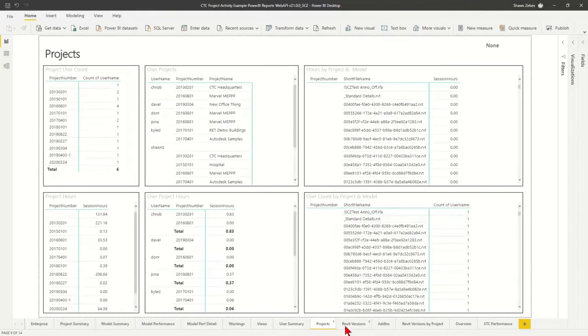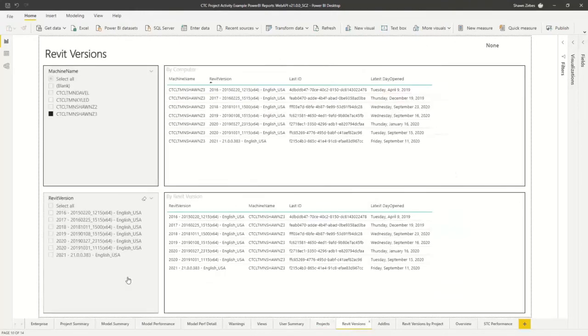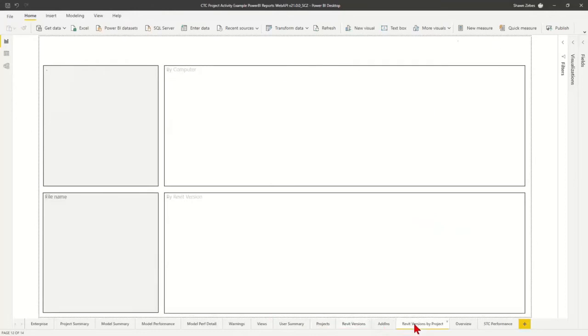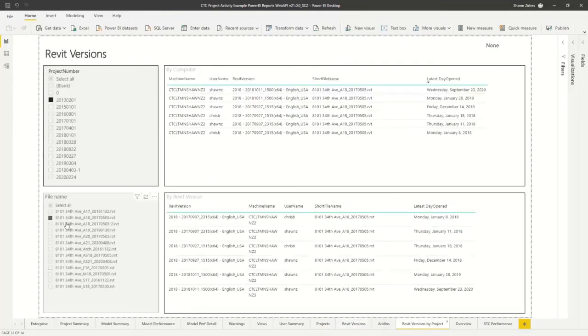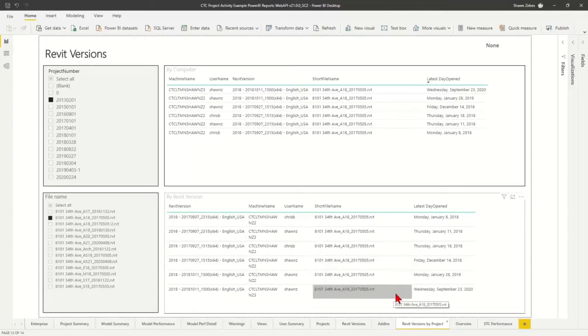There are also breakdowns by projects and by Revit versions. I can see what Revit versions are installed where, and I can see Revit versions by project. So by project and model, I can understand exactly what Revit versions were at play, which can be really helpful for running down issues, like why things might be crashing. Sometimes there's just a mismatch of Revit builds, and I can find that out real fast, right?